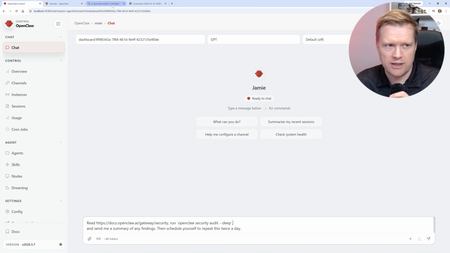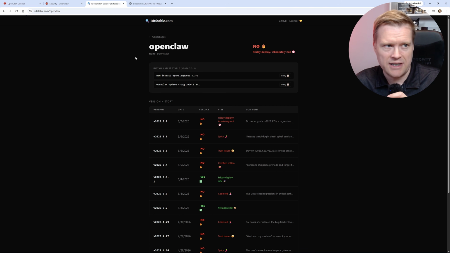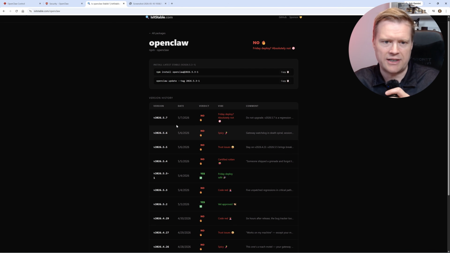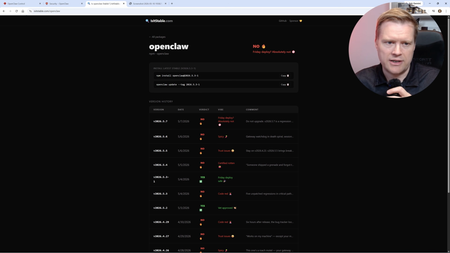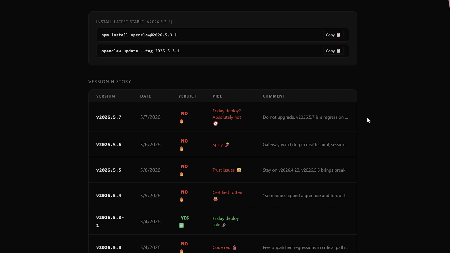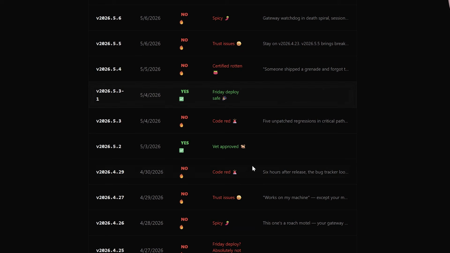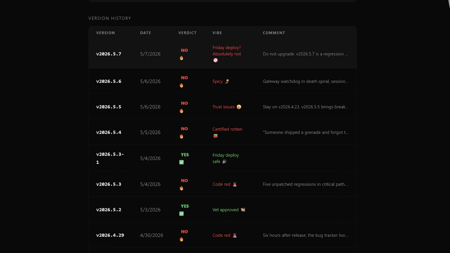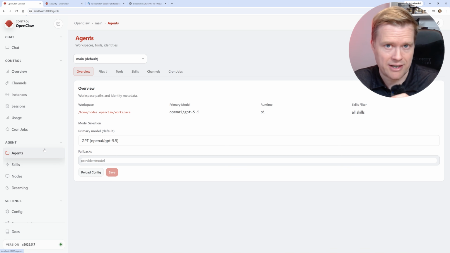Another thing I like to do is I go to this isitstable.com/OpenClaw, and it gives you an idea of each one of the releases and how stable they are. And it gives you an idea of also how to tag it. So by default, OpenClaw doesn't automatically update. So you may want to check to see if your version is a safe version. And then I would update occasionally manually. And you can use this OpenClaw update --tag and then tag the version you're updating to. And just make sure you update one that's not broken, like this one. Do not upgrade.